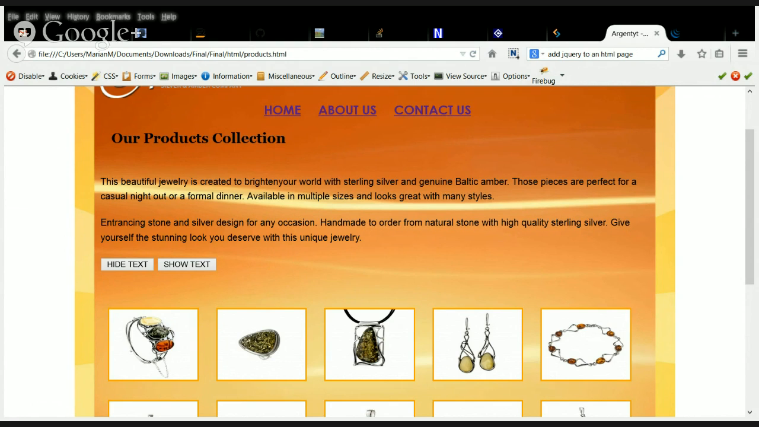She has 1 hour to finish. Okay, so she needs to do one more thing. What should we do? Another item for jQuery. Yeah.